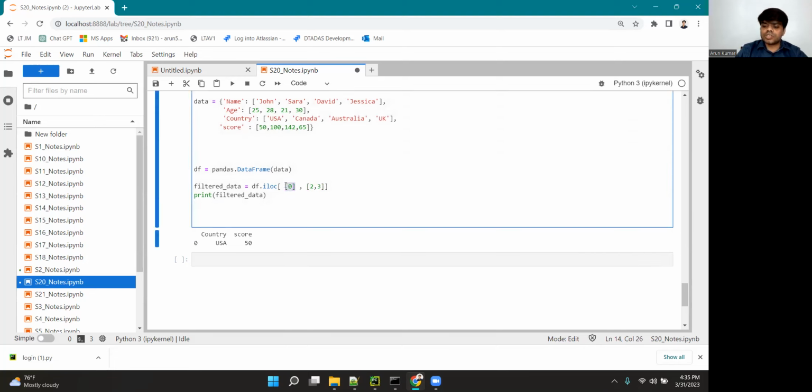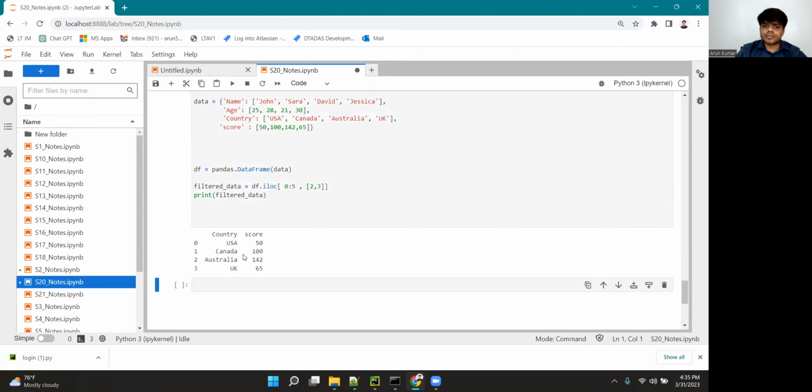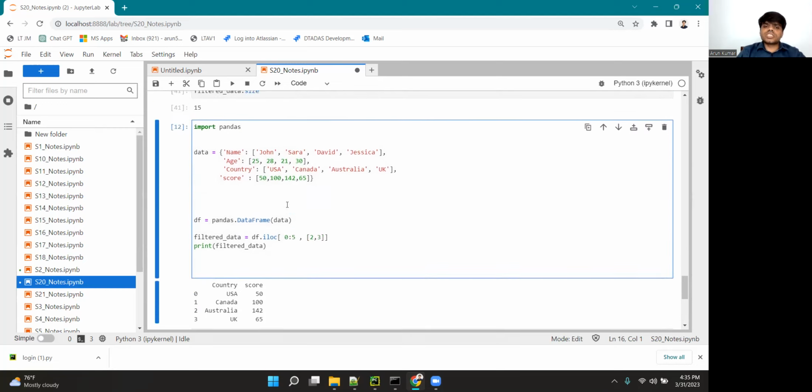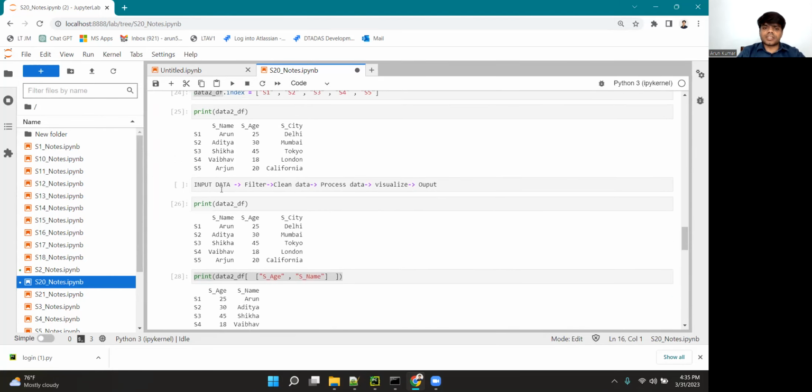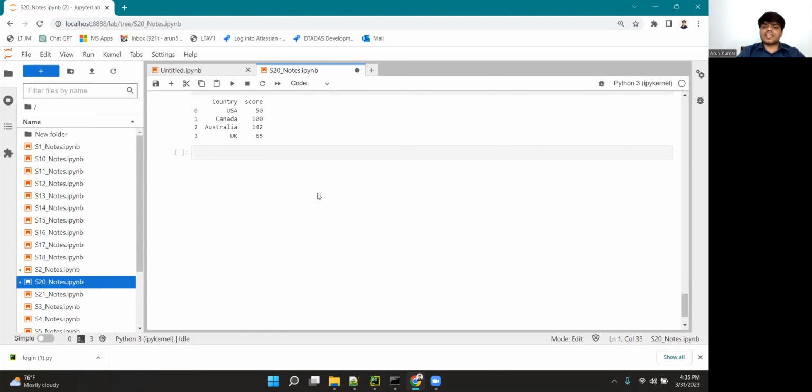If I want 0 to 5, I can give like this. Make sense? So this is how loc and iloc work together. Okay. So this is about filtering. Somewhere up we have written that we take the input, we convert it to a data frame, and we filter it out. Now let's learn what cleaning the data means.